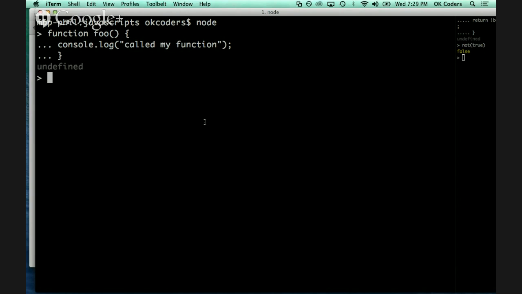Notice what did not happen. Called my function did not get printed to the screen, right? This code did not get executed. Defining a function does not execute its code. It only sets aside that block of code and gives it the name foo. But it does not execute it. Code is not executed when it is defined or declared.